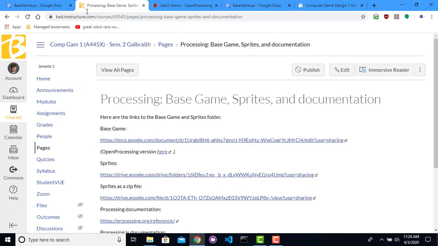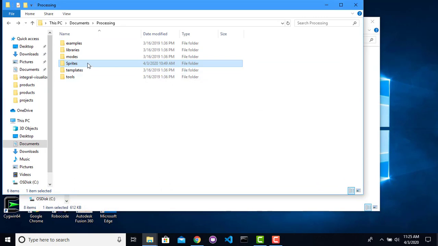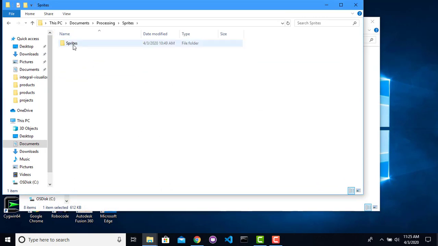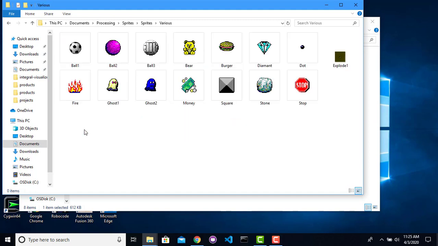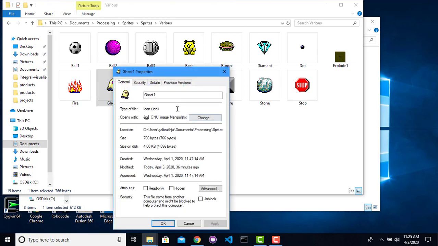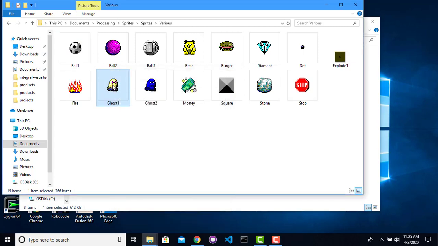So let's take a look at some of the sprites that we have. So here I am in the sprites. Let's go ahead and use maybe this ghost picture here. Now if I look at the properties of this, it is an icon, which technically Processing doesn't want to use. It probably wants something like a GIF or a PNG. So I'm going to need to do a little bit of image processing on this guy.